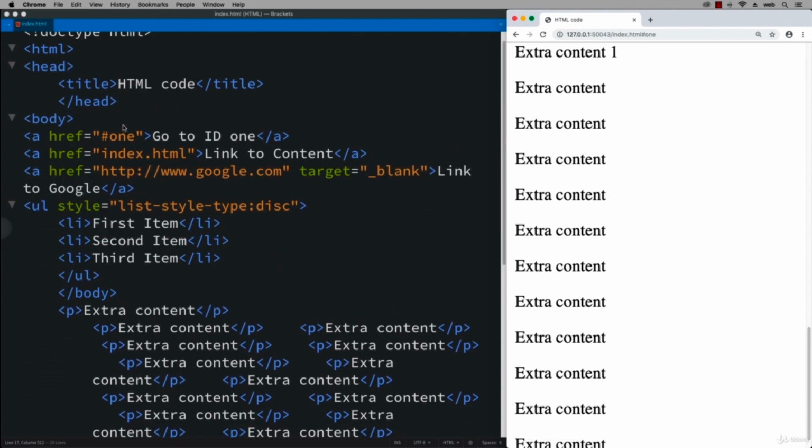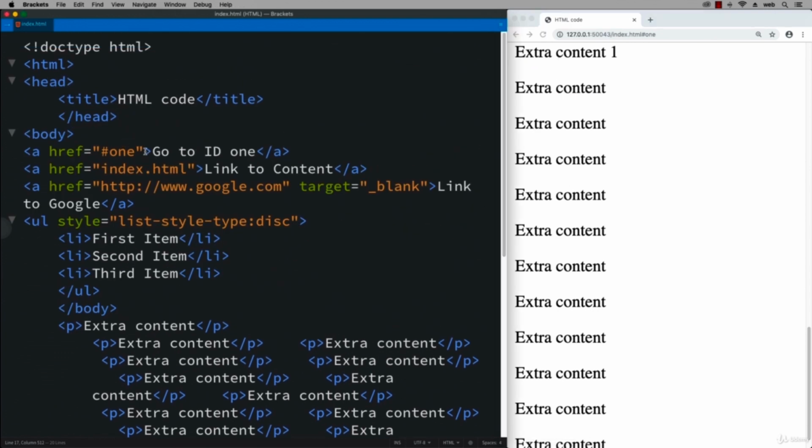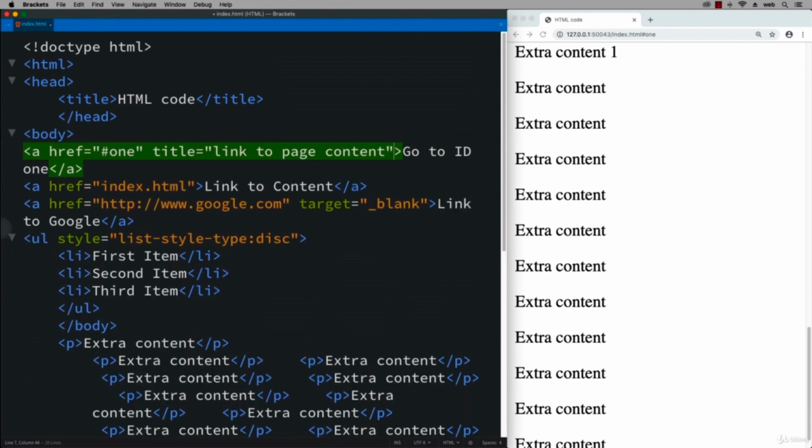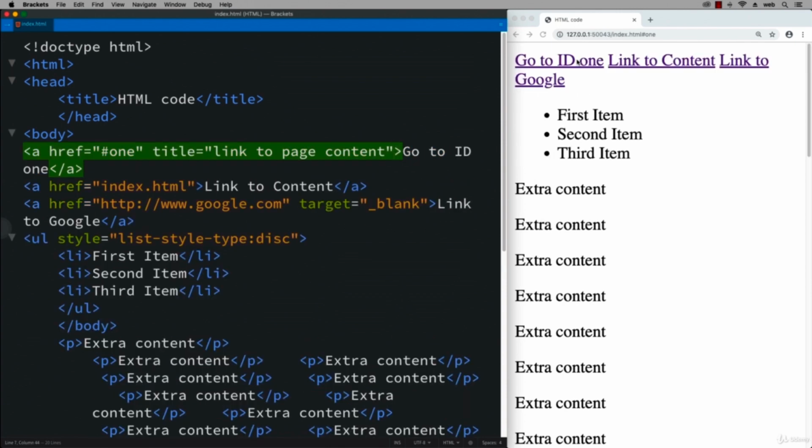Also, I did mention that adding in a title is a really good practice. Although you don't have to, it'll still work the same way, but what the title will do is give us a little tooltip when we're hovering over the element, and it's also good for SEO purposes. So this will link to page content. Because this one has a title, it's actually going to give me some additional information on what's contained within there. So you see that little pop-up there that shows up.